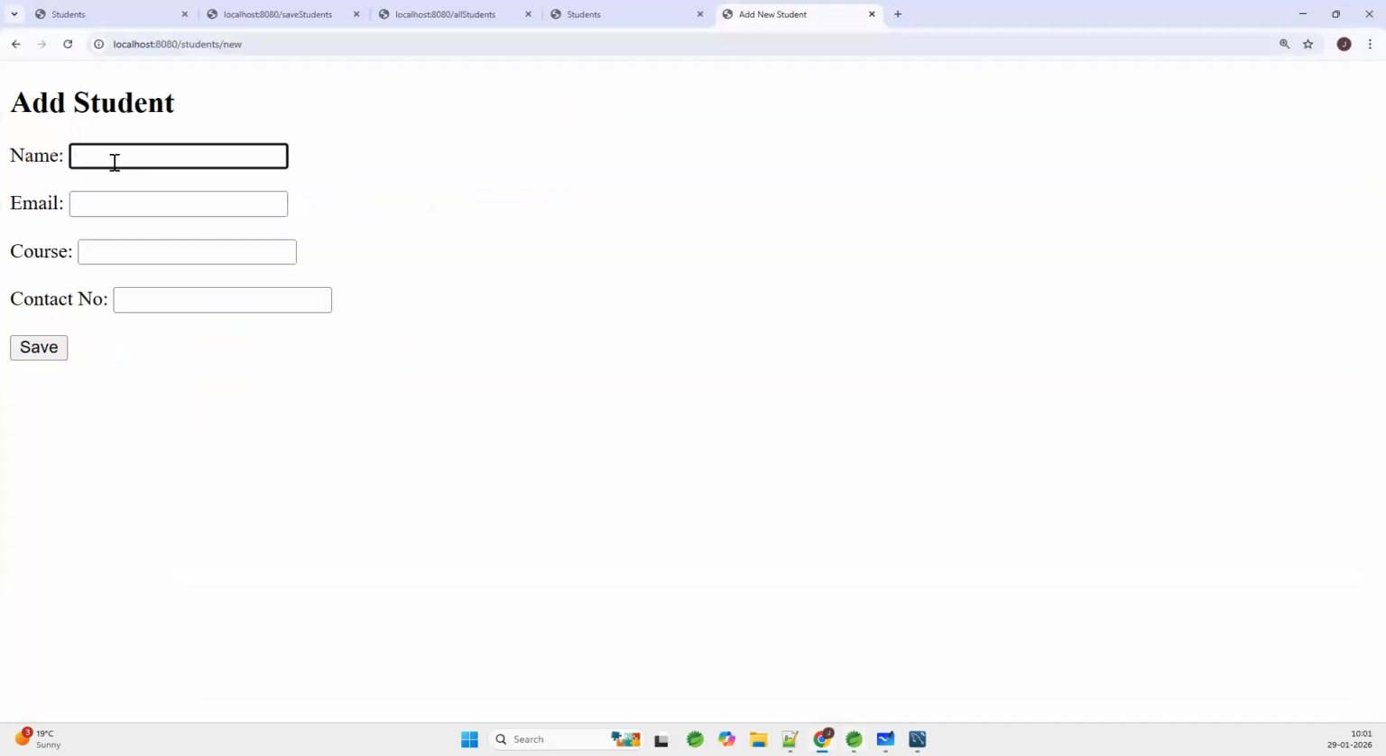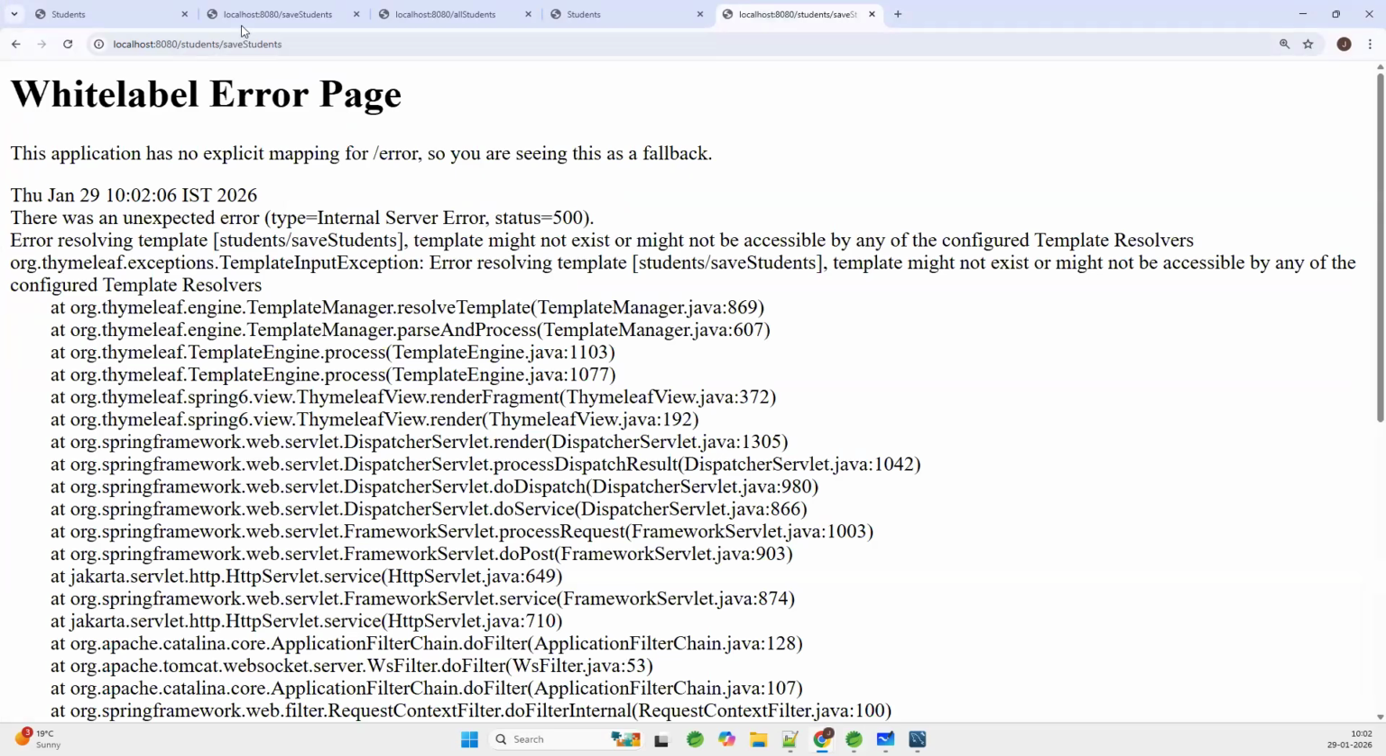Let's try to add Pallavi. Pallavi somehow is not getting added to our class. Why is that? PK Java full stack something, this one. Okay, again now this is fine. Unexpected 500 error, this is fine. This is something that works with a server. Okay, slash student slash save error resolving template. Now it is saying slash student slash save students.